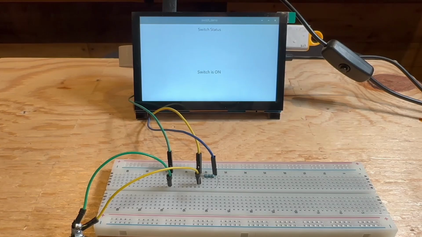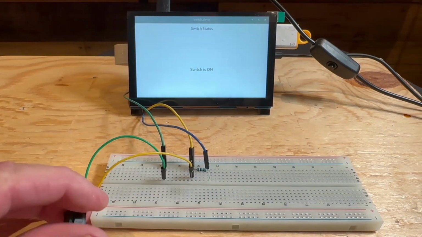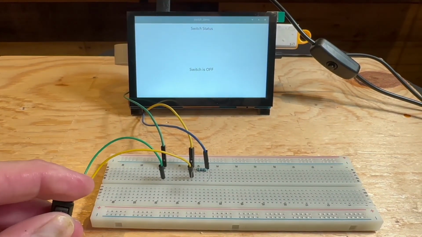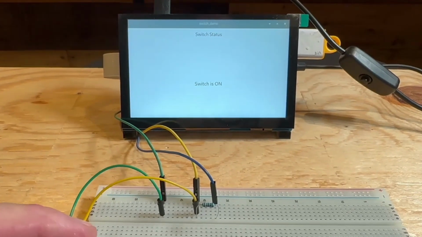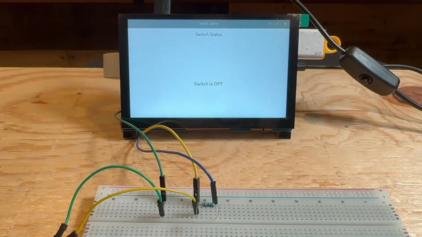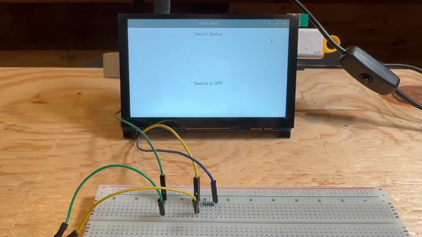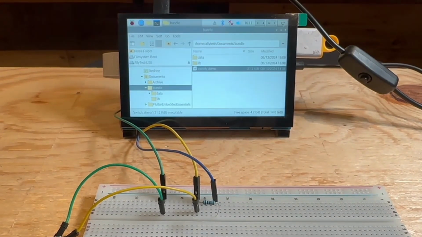Our app is responding to the switch state changes as expected. When the switch goes to 0 volts, the GPIO pin state changes to 0 or false. When the switch is open, 3.3 volts, the GPIO pin state changes to a 1 or true.